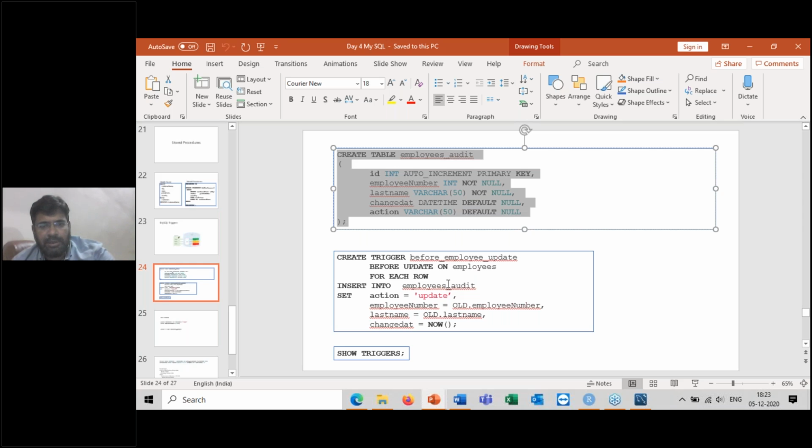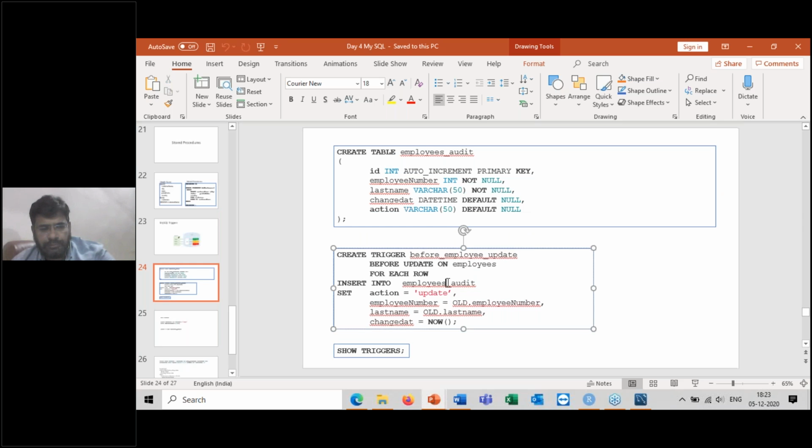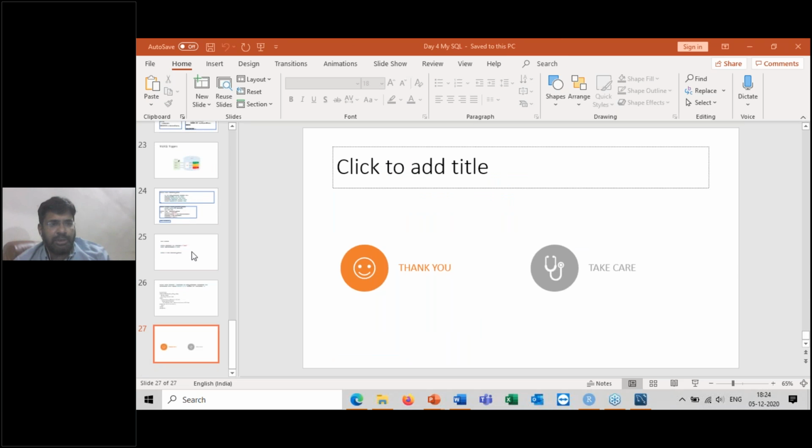I repeat, I've copied and pasted the create table first, and then the create trigger. I hope now everybody can see this. Okay, show triggers will show you the trigger.